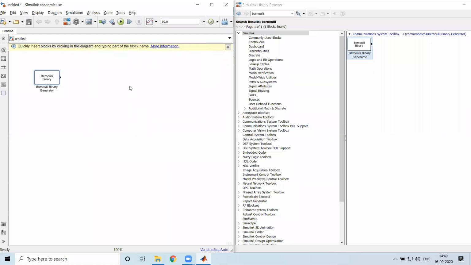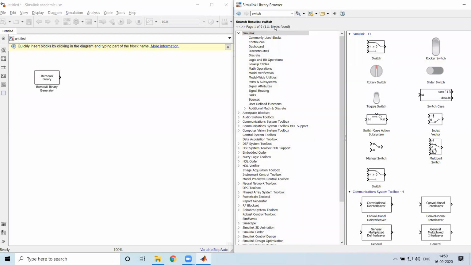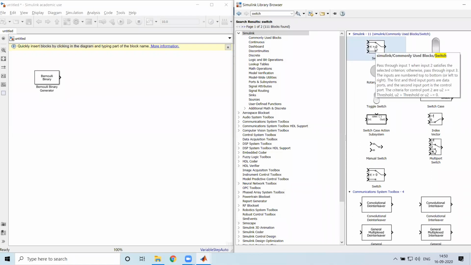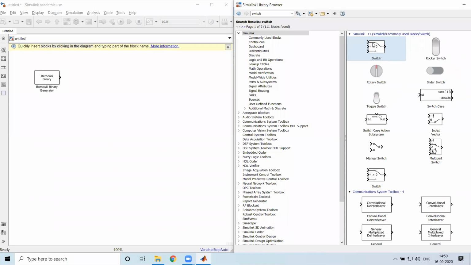Then after that, once I know that it is bit 0 or bit 1, I should represent it with either plus 5 volt or minus 5 volt. In order to do that, I have something called a switch over here. If you hover the mouse on it, it gives you some information: pass through input 1 when input 2 satisfies the selected criterion. So we'll check out what happens.